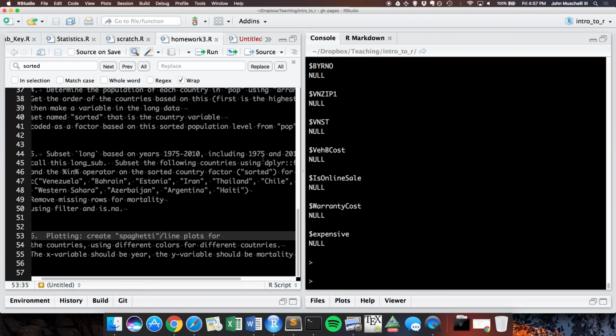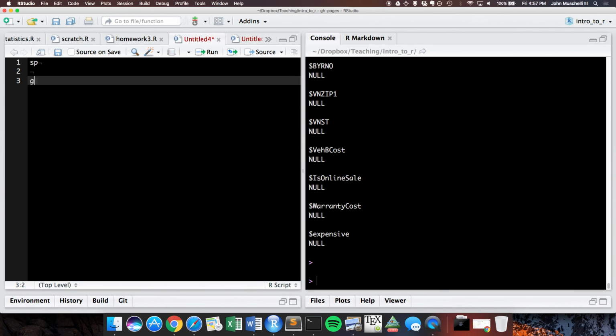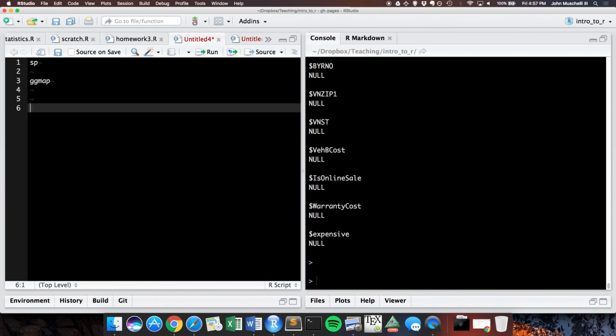Maps. The SP or the ggmap package. So the SP package is a general spatial package. ggmap is a mapping library for ggplot.